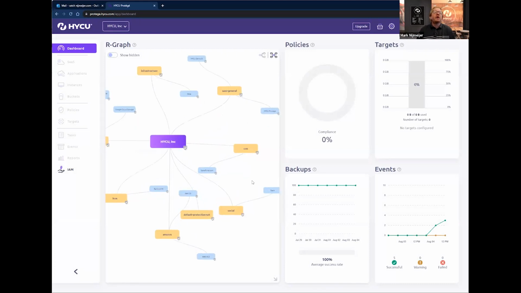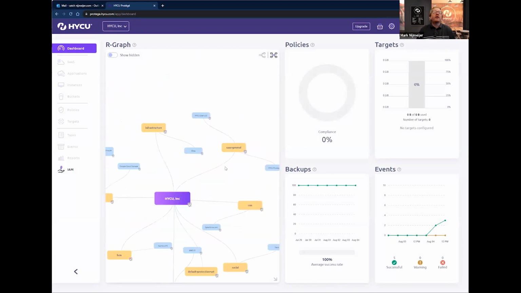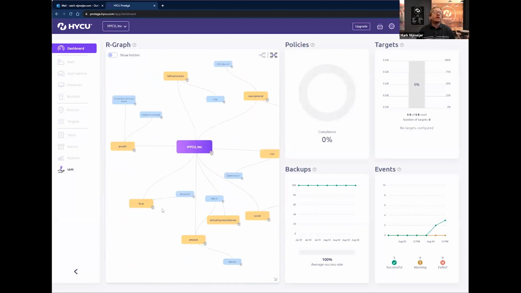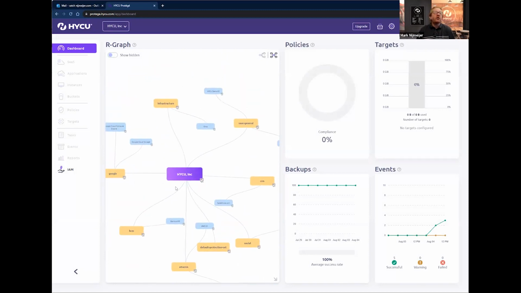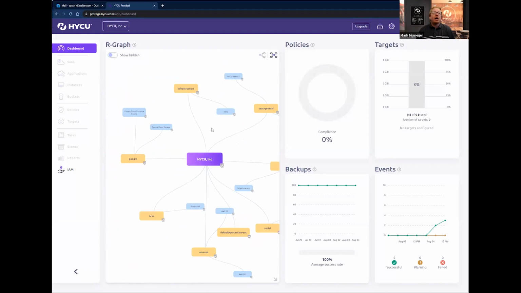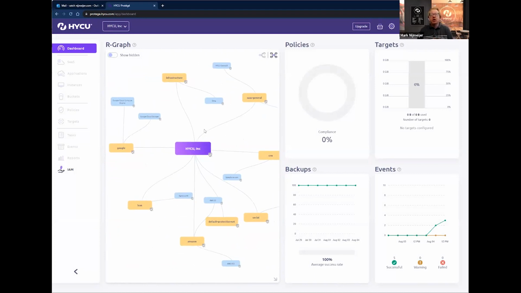we have things set up around Slack. We of course have HYCU itself. We have Okta, we have some Google instances, we have Bamboo HR configured, et cetera. And all of this, we know what the protection status of these services are. In this case, this company would run a pretty high risk because nothing is protected yet. So let's set that up right now.